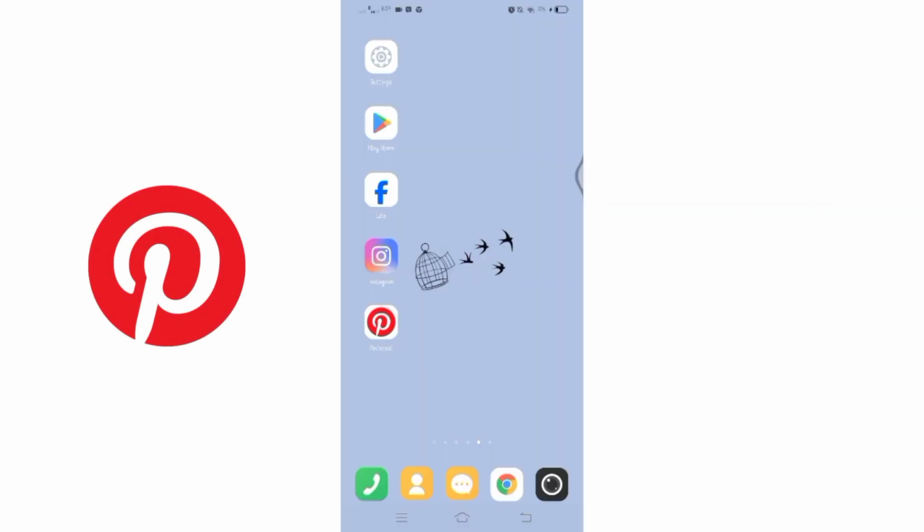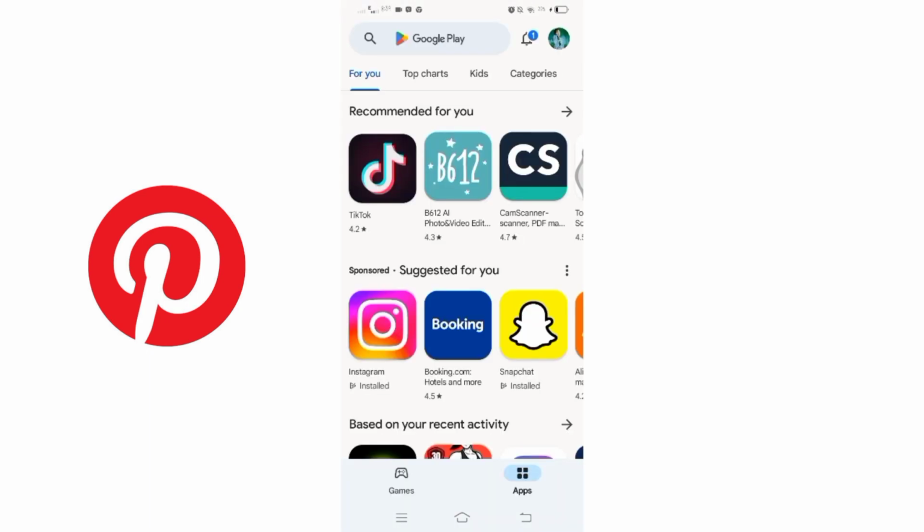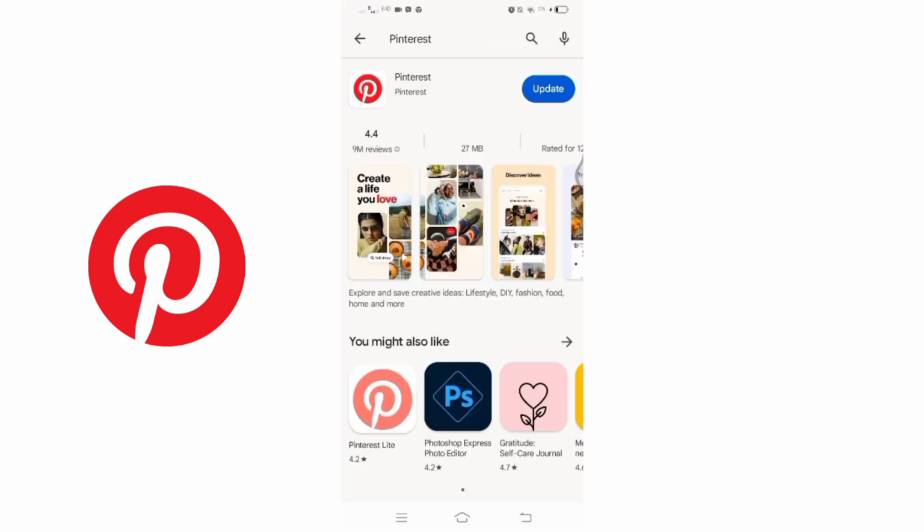I'm up with another quick and easy tutorial video on how you can update your Pinterest application to explore new features and improvements. For that, open your Play Store or any other app store on your mobile device. Once in that homepage, locate the search bar and there type Pinterest. When you find the Pinterest app, you will also see an update button next to it.